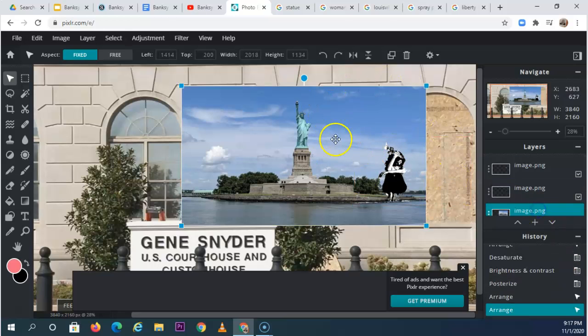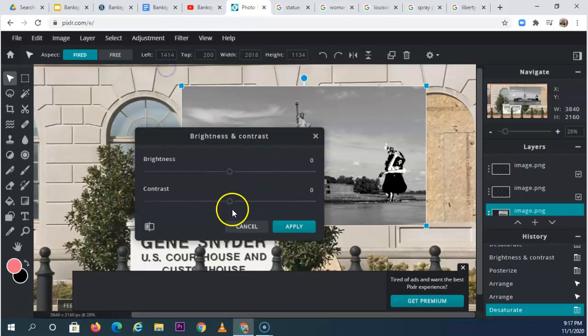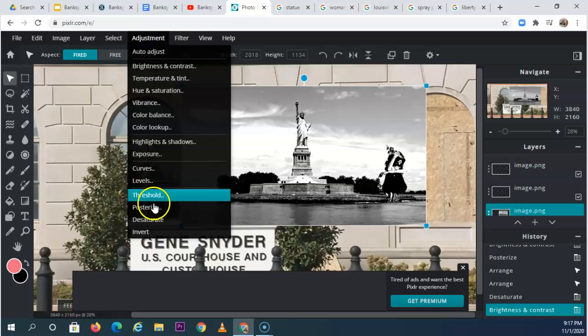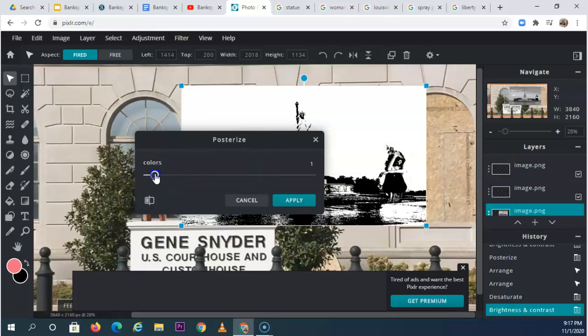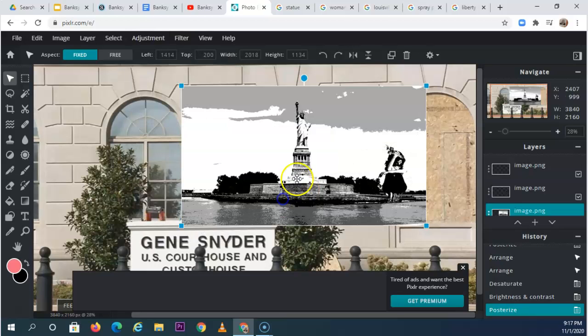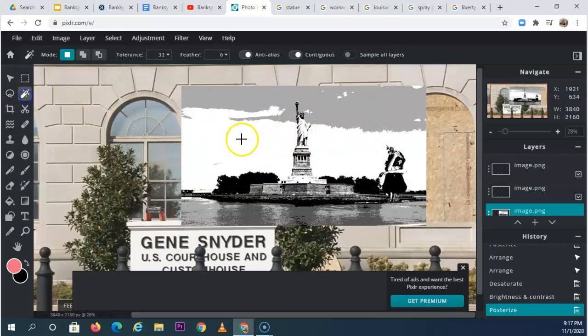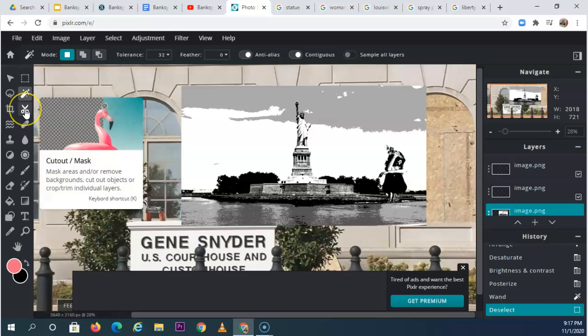And I'm going to do this one more time on this larger image. Adjustment, desaturate, brightness, contrast, and posterize 3. And I did the posterize last because it's going to be easier for me to delete out these other areas.